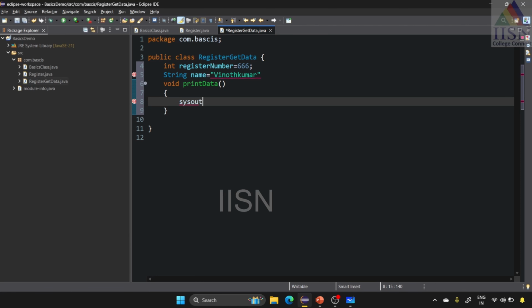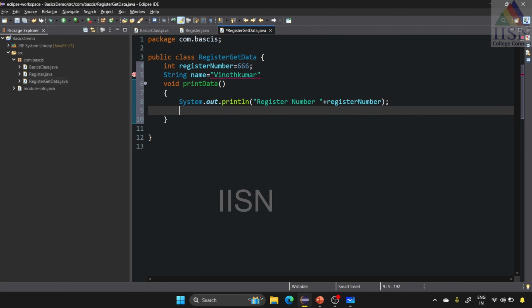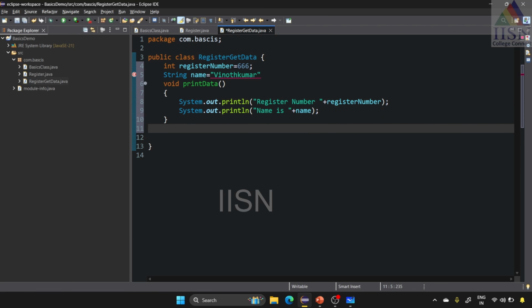Here I am going to give System.out.println inside this. I am going to give the variable name register number. And then I'm going to use another System.out inside this to print "name is" plus name. Okay, done. So now you see we created two variables and one method under one class.